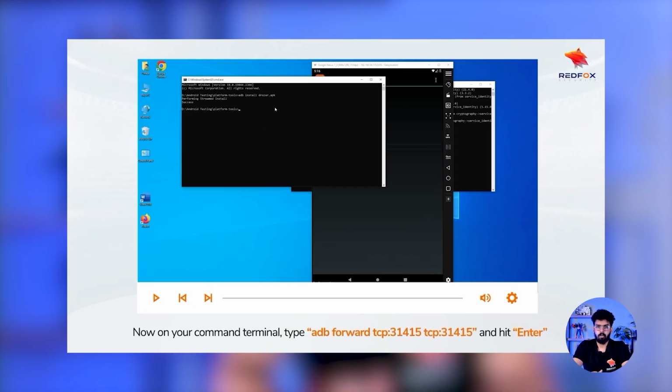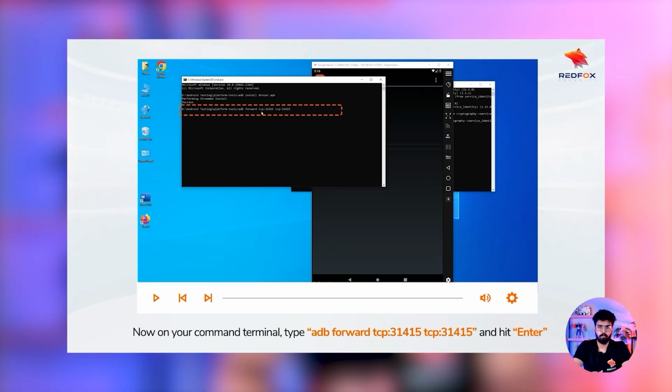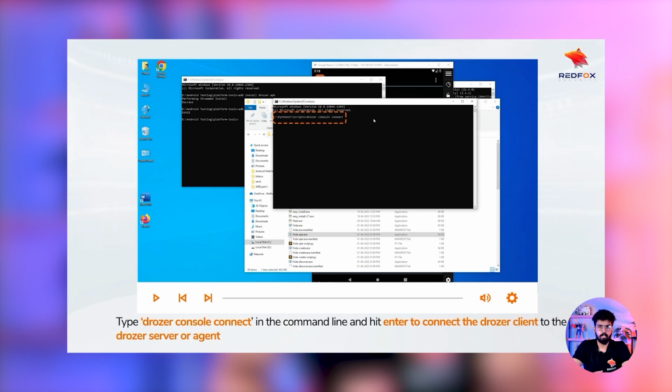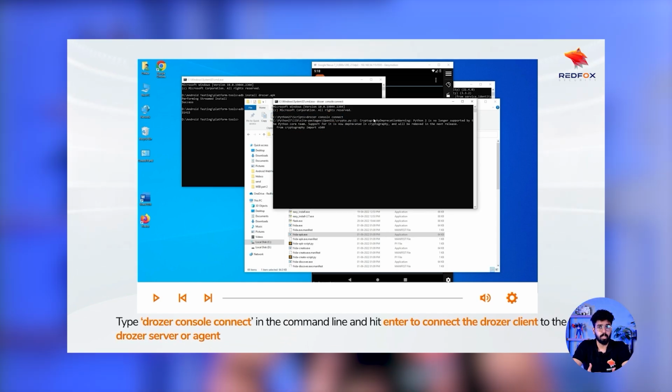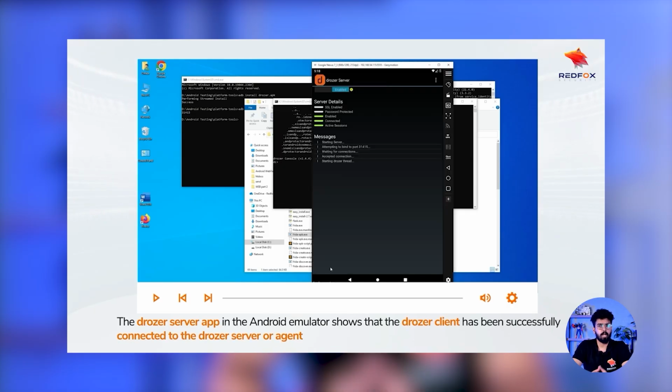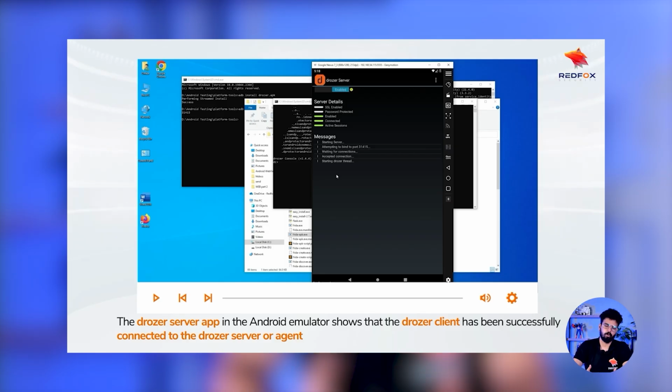Now, on our connected terminal, type adb forward tcp:31415 tcp:31415 and hit enter. From the file explorer, navigate to the path C:/Python/Scripts and open a command line tool from the navigation bar. Type drozer console connect in the command line and hit enter to connect the Drozer client to the Drozer server or agent. The Drozer server app in the Android emulator shows that the Drozer client has been successfully connected to the Drozer server agent.